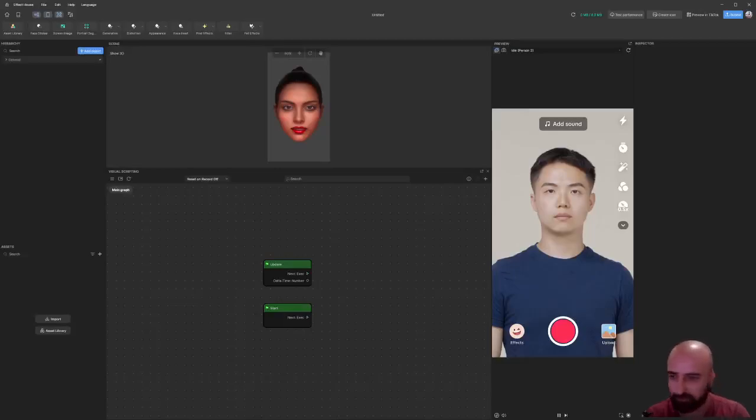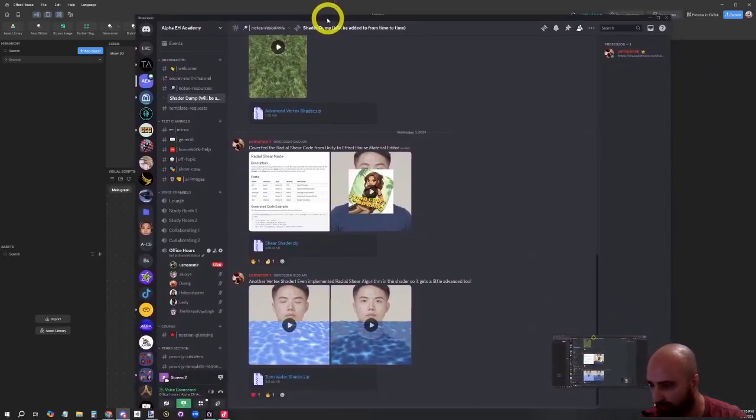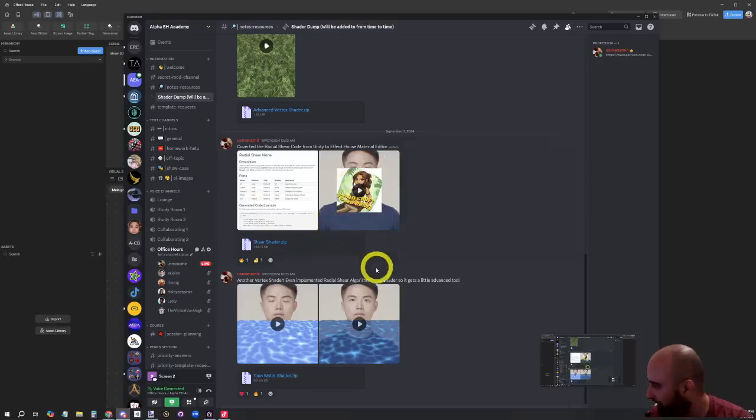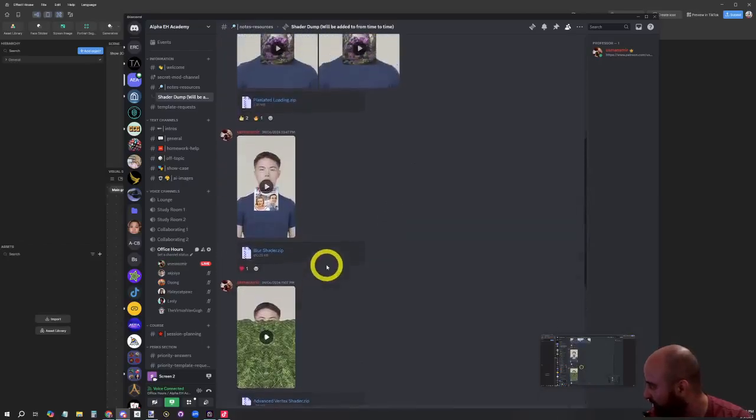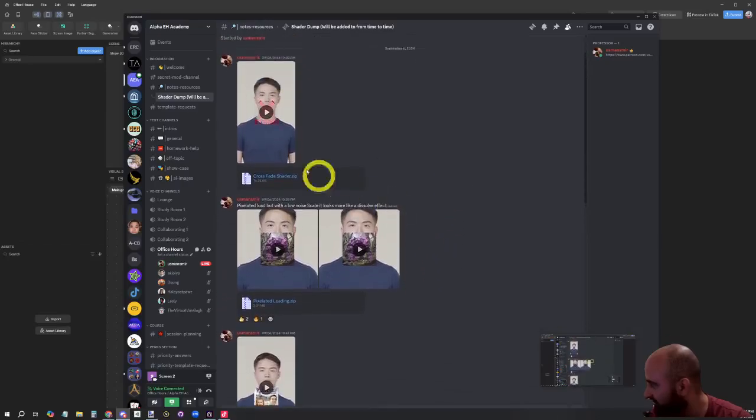Covered there, some of it will carry over to creating vertex shaders. So the effect I want to tackle today is this one here. Let me pull it up for you guys. I did a bit of a shader dump the other day in our Alpha Academy Discord, and this is what we had. So we had some interesting shaders dropped. These are, if you remember, fragment shaders.